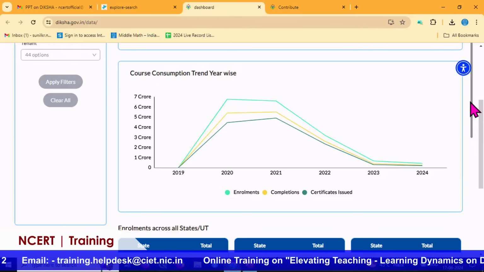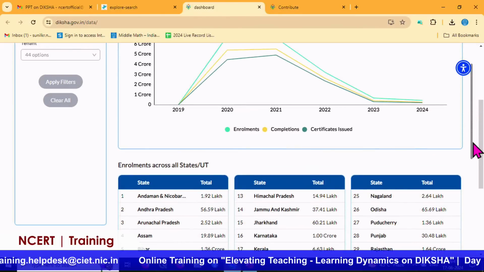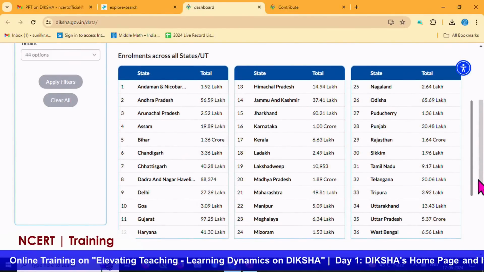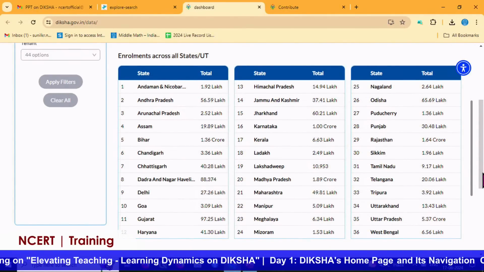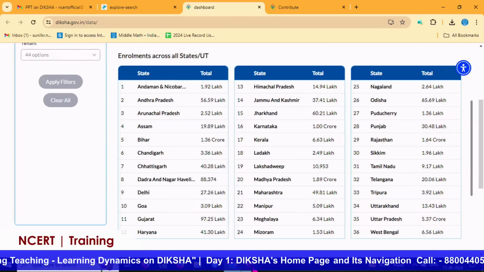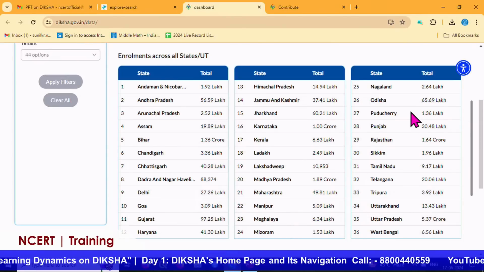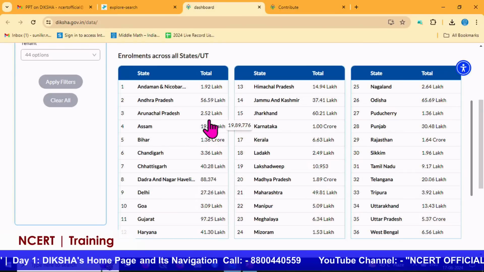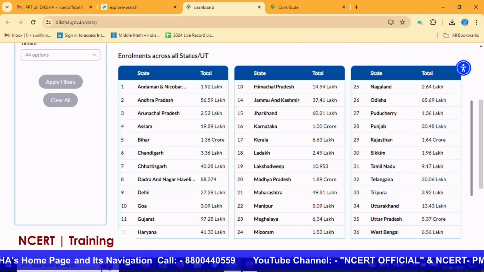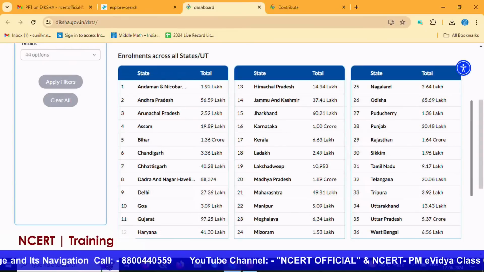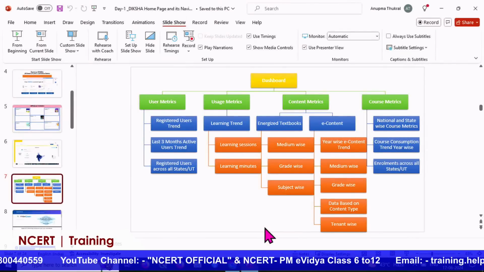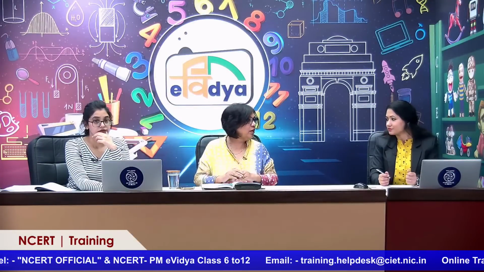So like that, as the question was asked, how we can see the uses of Diksha. There is a dashboard which carries a comprehensive status of uses of Diksha by the users and other stakeholders. We can also see enrollment across all states and union territories on DIKSHA, which is already reflected here. So that was about knowing how our users are utilizing DIKSHA.